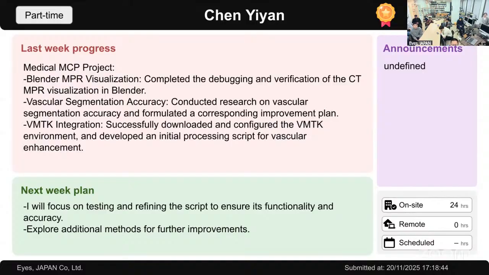Verification of the MPR visualization, Blender, research on the classical segmentator accuracy, and develop initial processing scripts, SQL instance. Next week, I will focus on the first inference to the script to make sure its accuracy and explore additional methods.